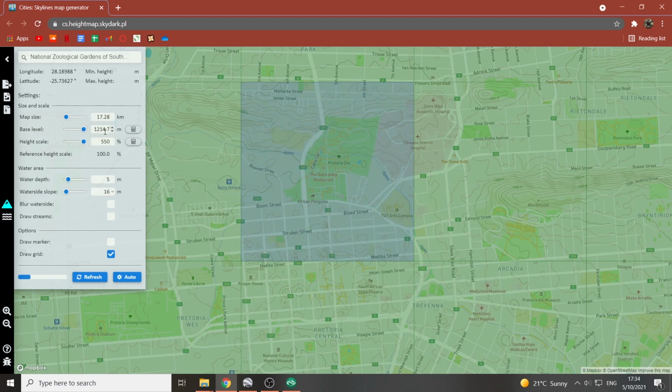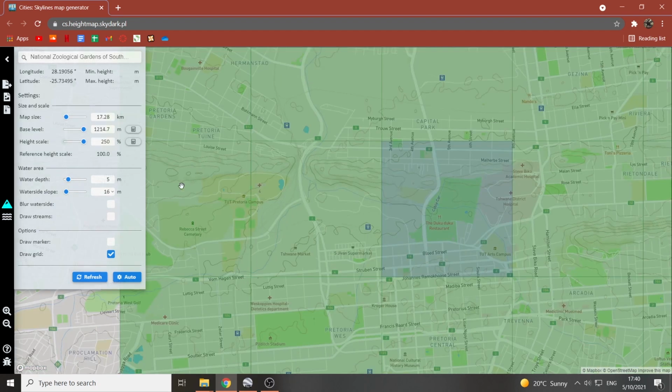So this gets the base height of the area you're working with. Every area will have a different base height, and that's already done. Then you have the height scale. You can click on this calculate button and it gets a height scale, but this doesn't always work.